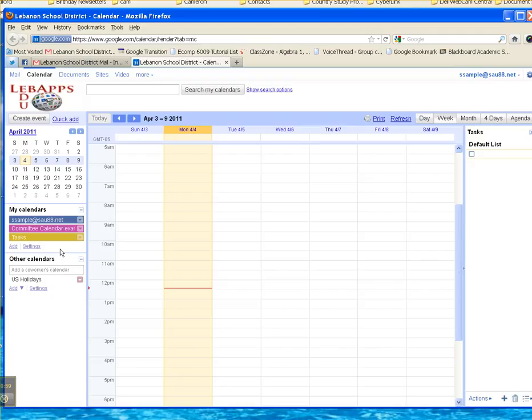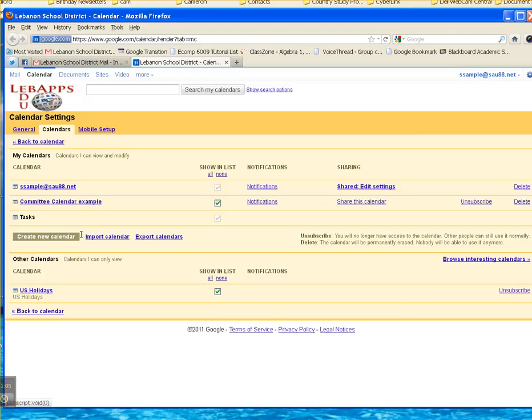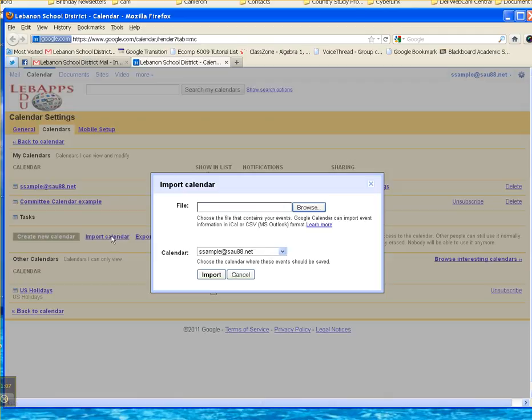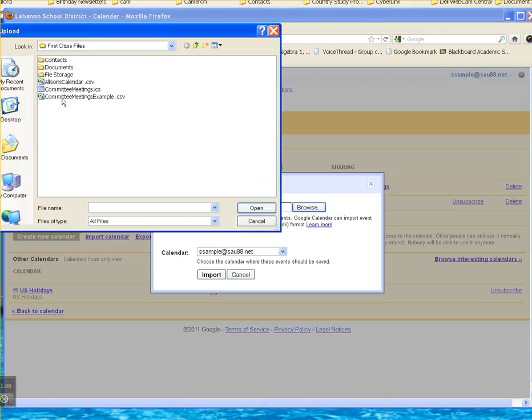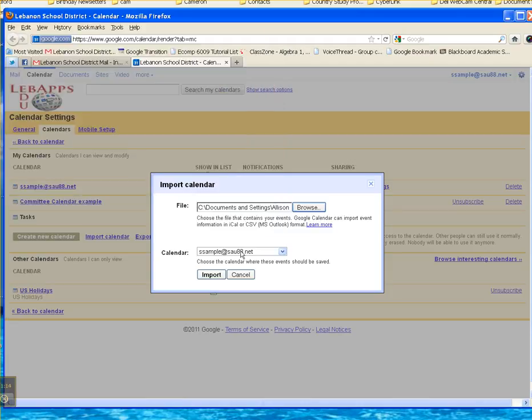I want to import my committee calendar CSV file, so I'm going to click on Settings, and here I'm going to choose Import Calendar. I'm going to browse to my committee meetings example CSV file I created, and then I'm going to choose the calendar I want to import those dates to.